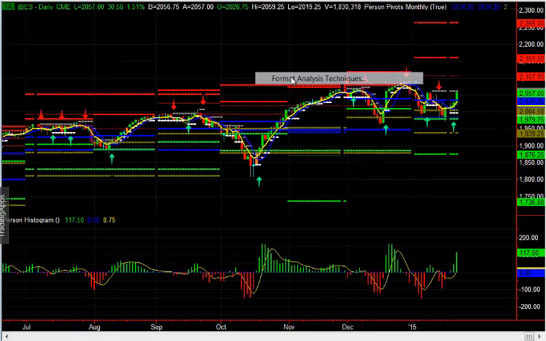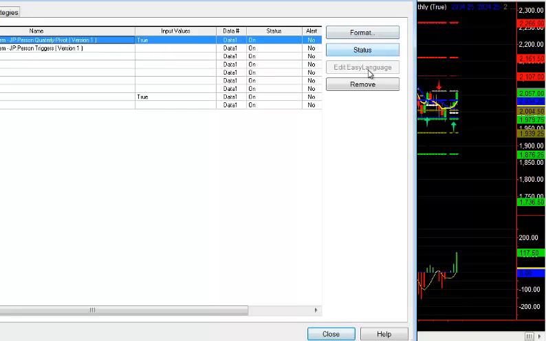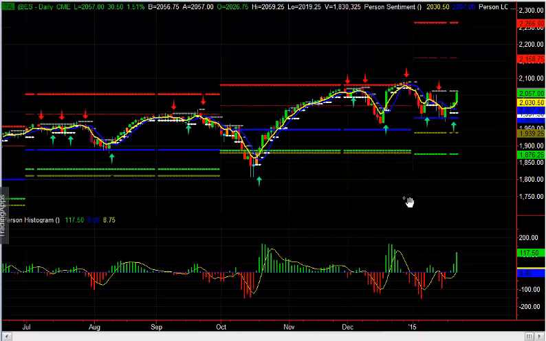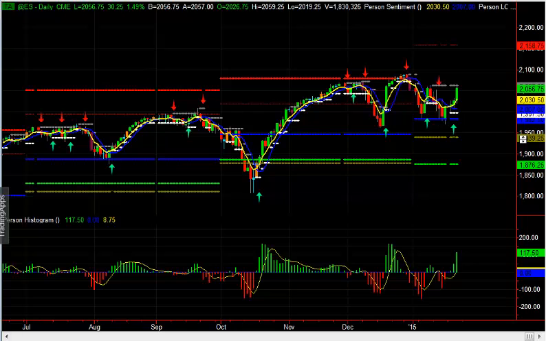Right click again, format analysis technique, and we've got too many of the same thing, so we'll just remove one. Let's eliminate or turn off the quarterly for right now. You do that by hitting status. Just highlight it, hit status. Well, I want to keep quarterly actually. What I want to get rid of is the monthly just for a moment. So hit status. And as you can see, now I have quarterly pivots uploaded onto the chart. You can continue to utilize as many different time periods as you want.